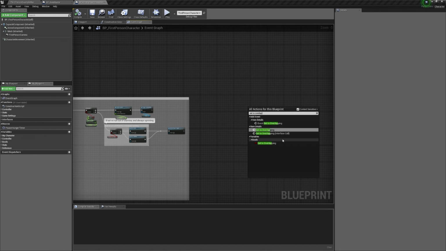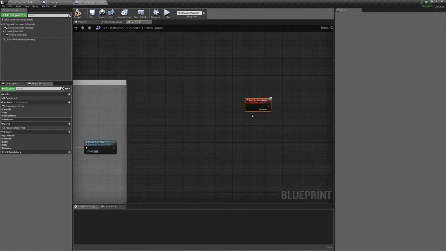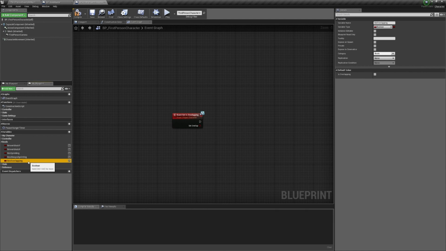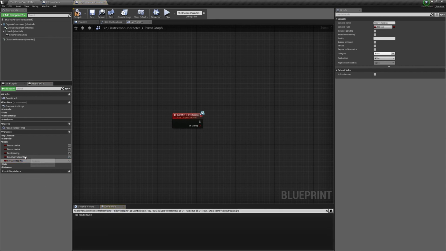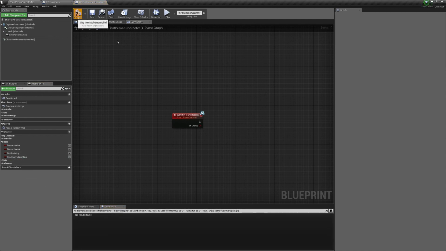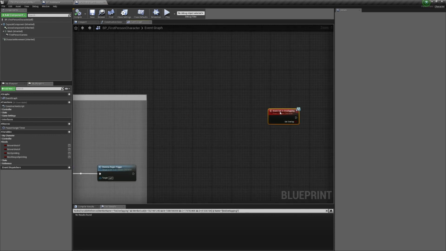Ignore the fact there's a bool there. I thought I deleted that from the earlier attempt that went buggy. So we want the event set is overlapping. I am going to make sure that this isn't being referenced anywhere. I am going to delete it. I am going to compile, and I am going to remake that.